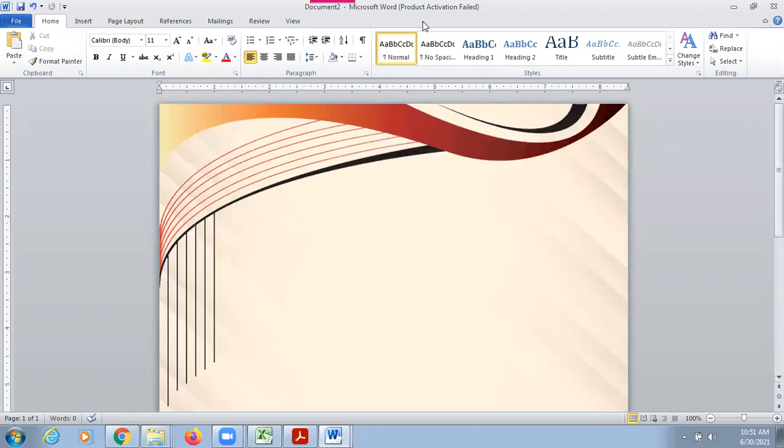I hope it is clear to everyone how we can use the pictures in MS Word, how we can adjust, how we can change the colors, how we can rotate these pictures, how we can place the text with the picture.